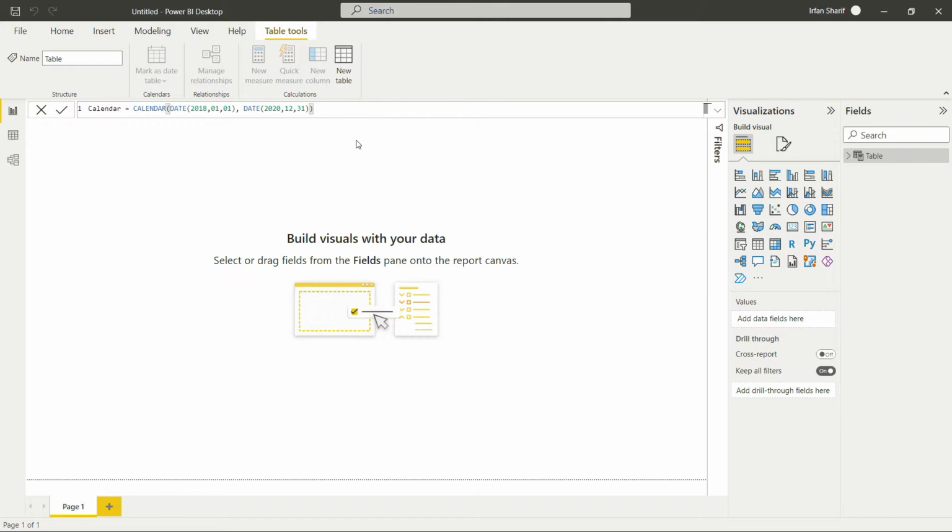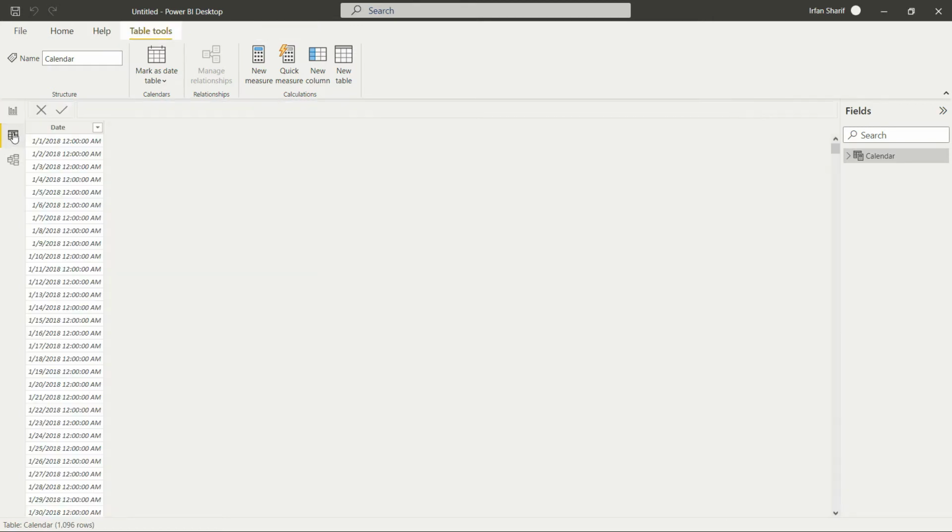So let us press enter, and let me take you to this table pane here so that we can see what has happened to this table now. And you can see that now the system has added a table here which starts from the 1st of January 2018 and it goes all the way to the 31st of December 2020.